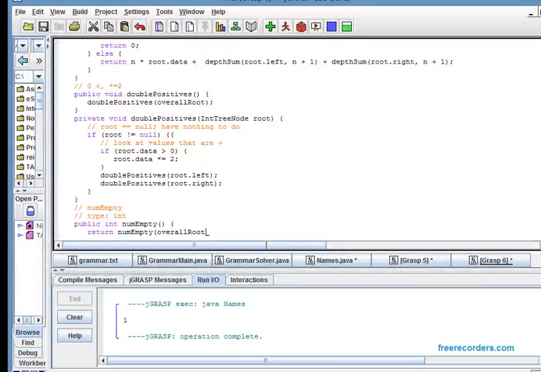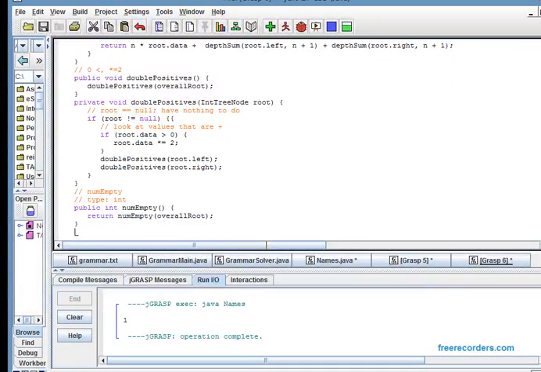Why? Because we want to know whether or not the root has something to point at. So we're going to return that. And so we go down to our private method here. It's going to be of the type integer, numEmpty. It's going to take an int tree node as our parameter, and we're going to say root.